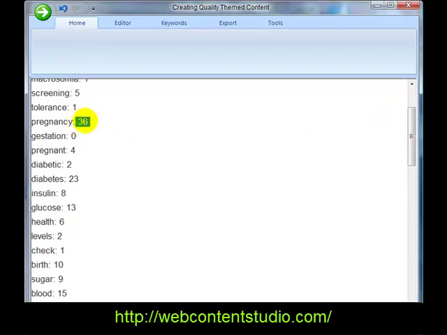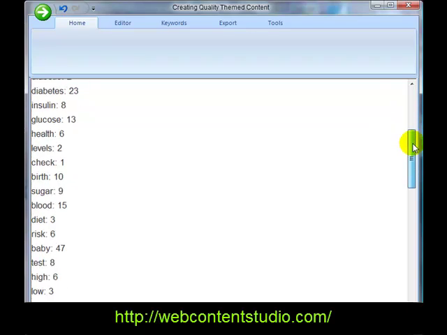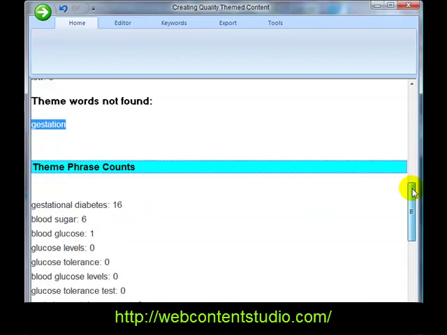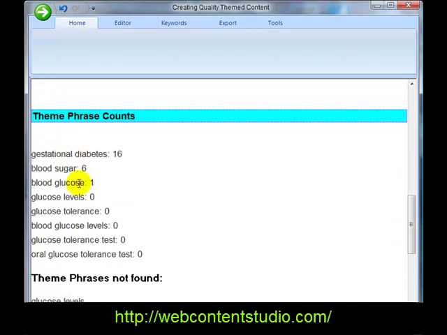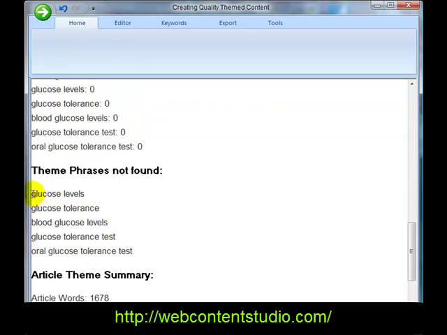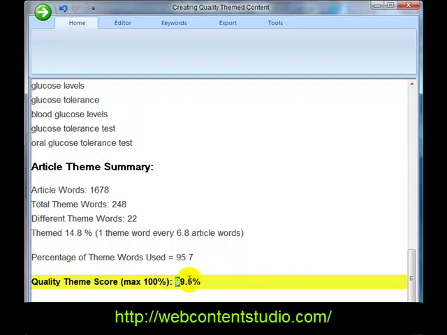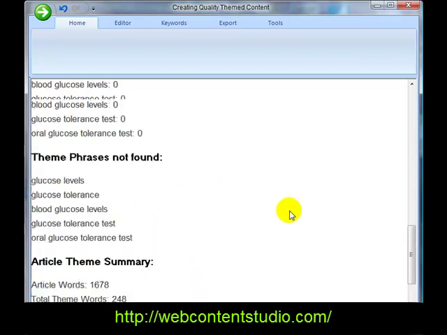Some of them might be looking a little bit high, so you might want to check those. It tells me which theme words did not appear in the article, so I could always add that in if it was important. And then it gives me theme phrase counts, tells me how many times the theme phrases are in this article and which theme phrases were not found in the article. And then at the very end there's a summary, which is really just for your own personal use to decide whether you have themed the article well enough.